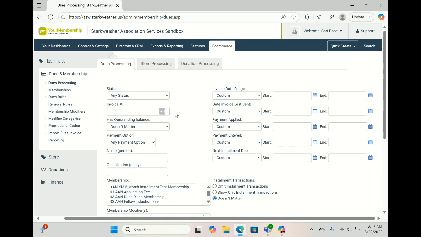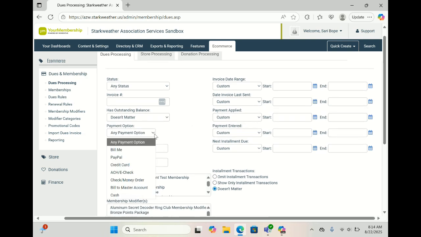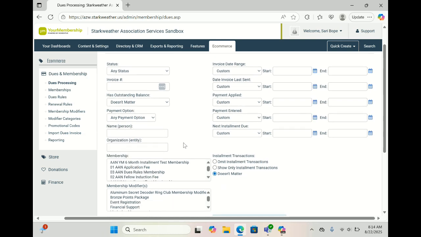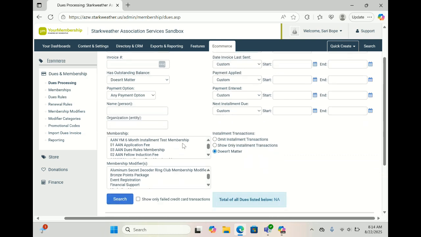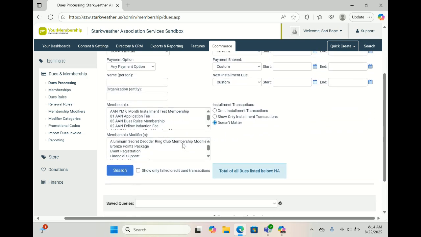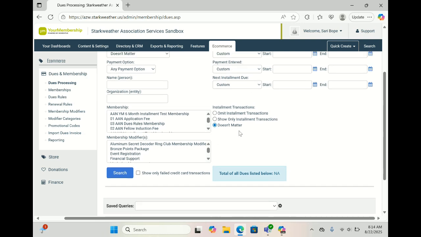You can search by invoice number or outstanding balance, again, whether it's been paid in full or not. Payment options: depending on how you have yours set up, you can accept different payment options, so if you wanted to see, for example, who's paid by credit card. You can search by a particular person. Let's say somebody is having an issue with their payments and they've contacted you. You can type their name in here to pull up their invoices and take a peek, or again with their organization. You can search by membership or membership modifiers. And if you are doing any sort of installments, you can search over here with installments.